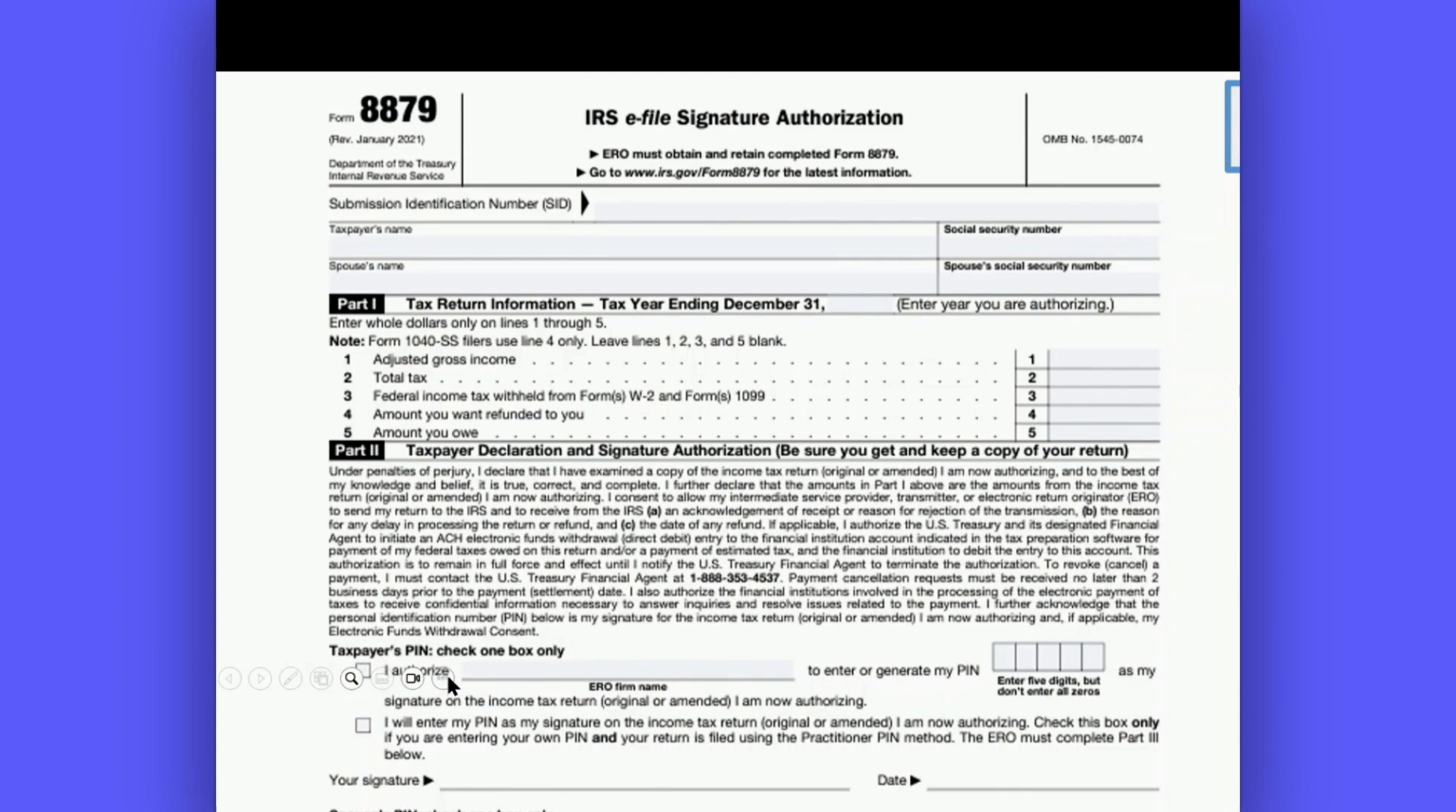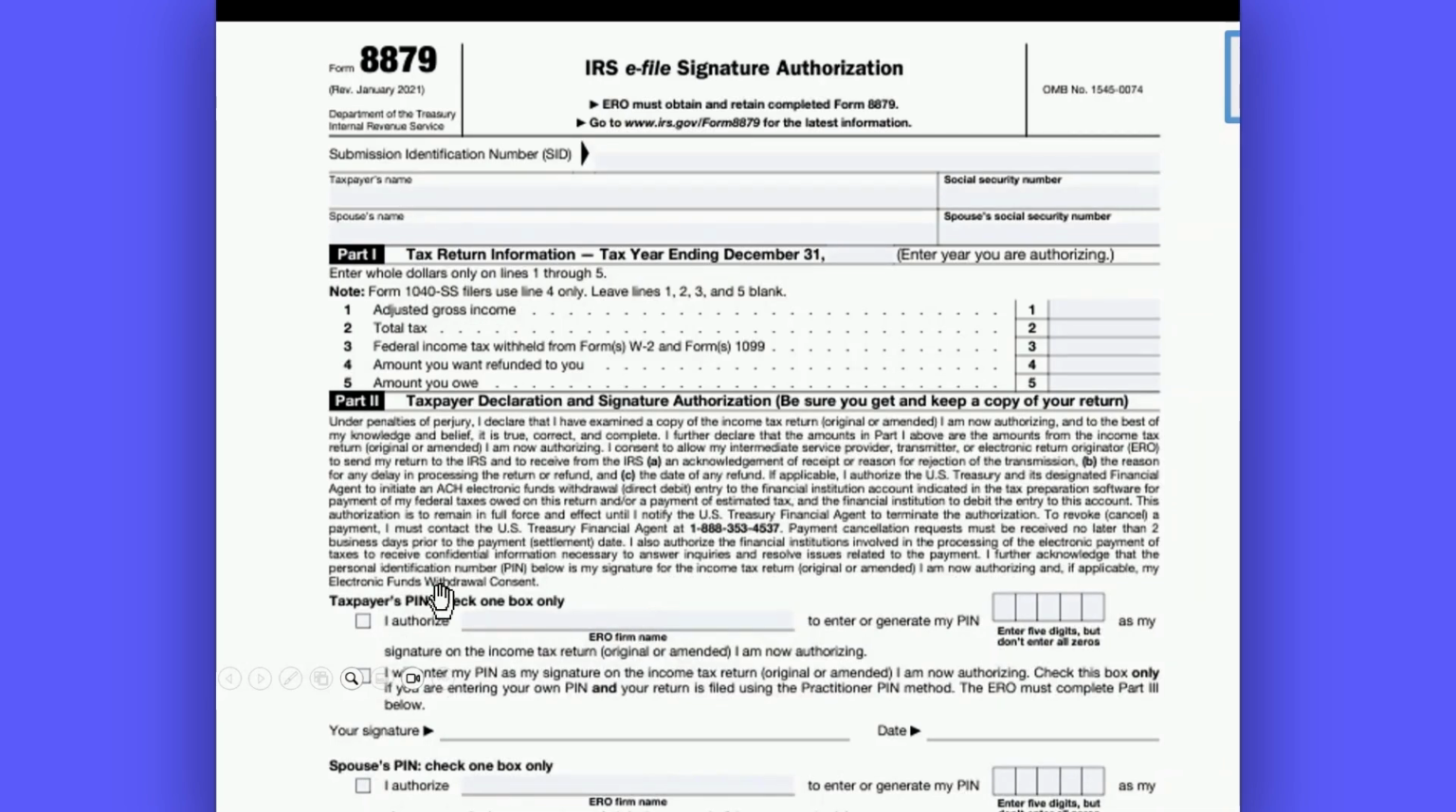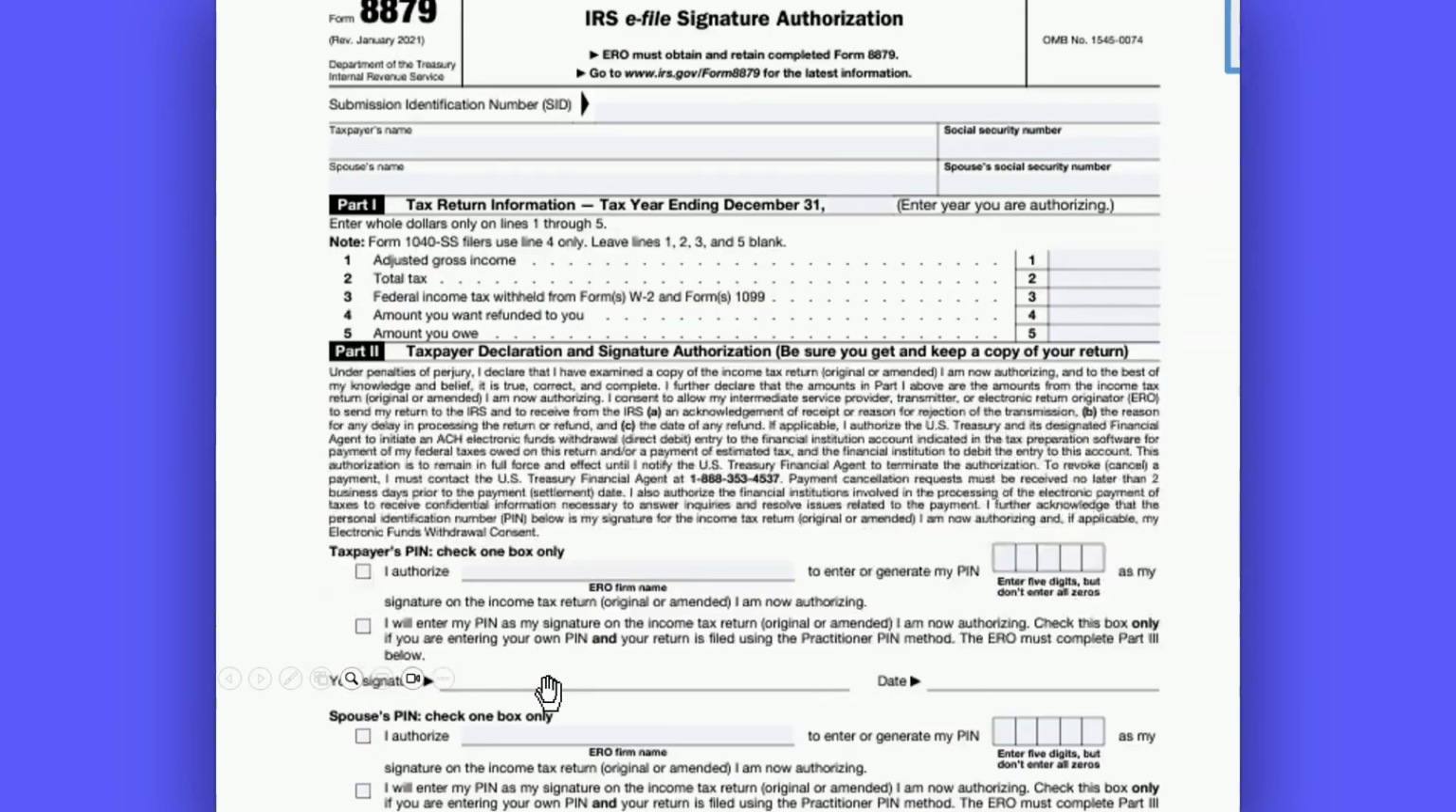So for every return, there's going to be a PIN that is generated. Either the taxpayer can select their own PIN, but usually they don't care. They're not going to do that. So your system will just generate a PIN. And so that will all be shown here. And the taxpayer, by signing this form, is authorizing you through the system to generate that electronic PIN for them.